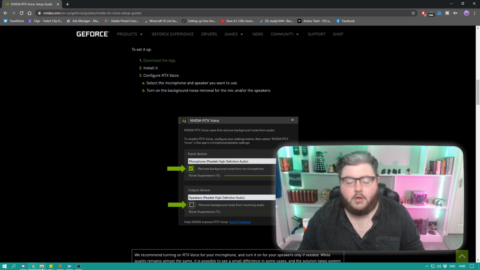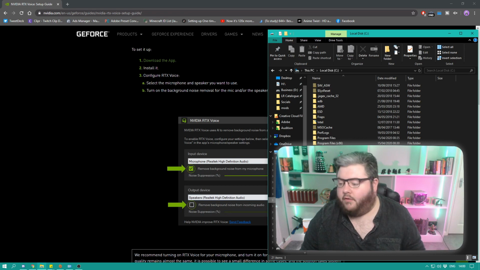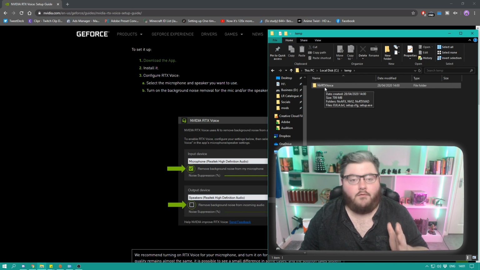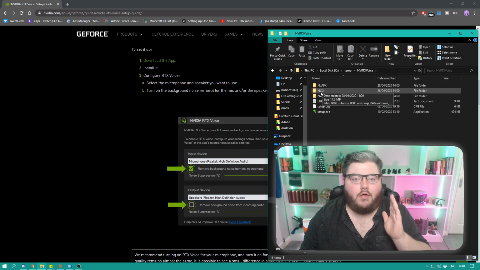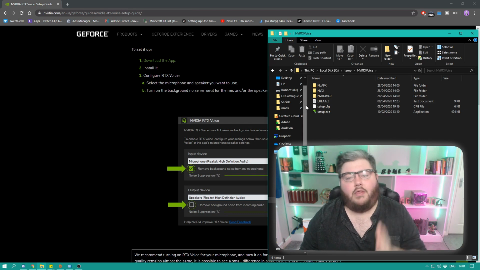So what you're going to want to do is locate your C drive by going to this PC, then C drive. Then in there, you're going to see a folder called temp. Now you're going to want to click on that temp folder, and it's going to open this folder called NVRTX voice. If you don't see this folder, then just look around for it, search for it, but it should be in C drive and then temp.